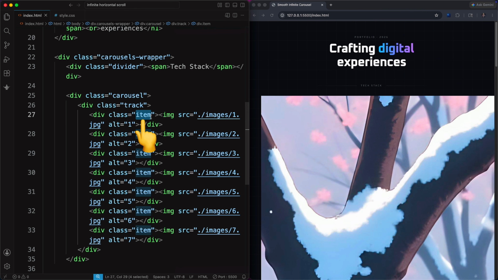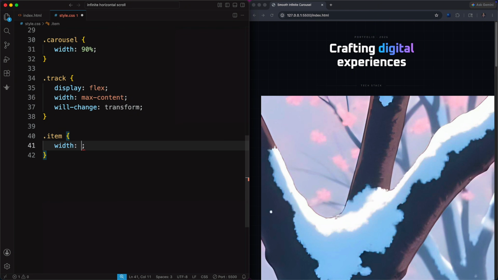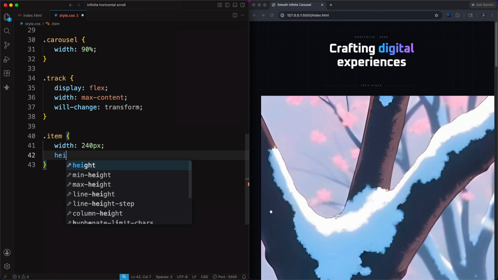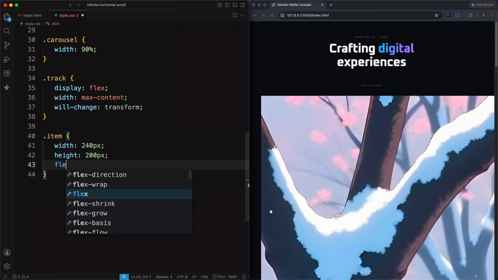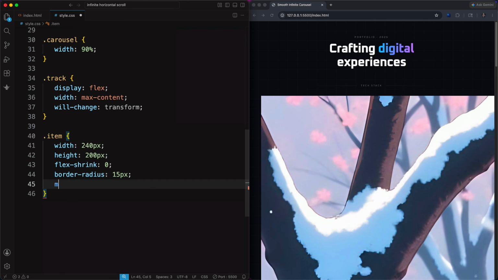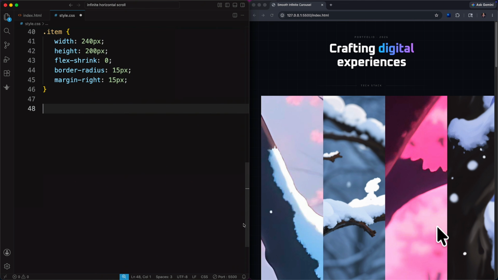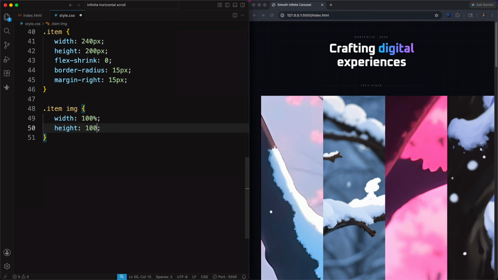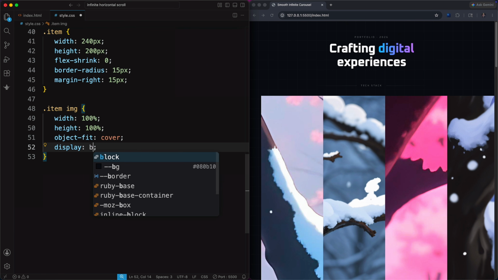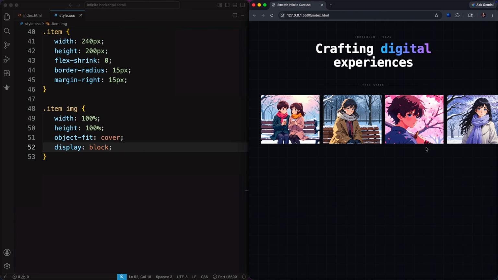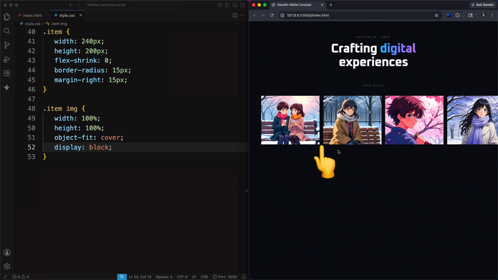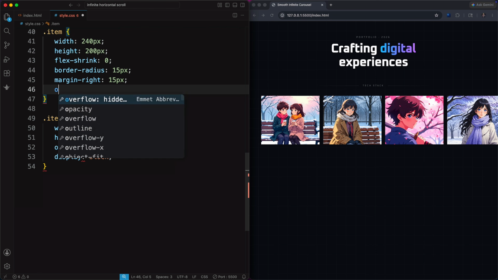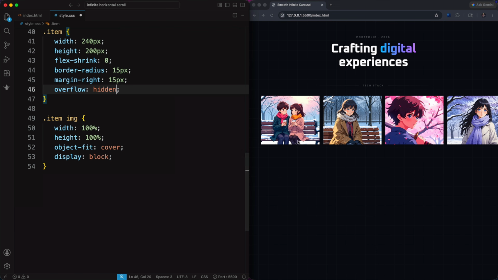Now let's style the item divs by setting the width to 240 pixels, height to 200 pixels, flex shrink 0, border radius, and spacing between the items. After that, we'll style the images using width and height set to 100%, object fit cover, and display block. The images already look much better. To make the rounded corners work correctly, we'll add overflow hidden to the item div. This gives us clean, rounded image cards.